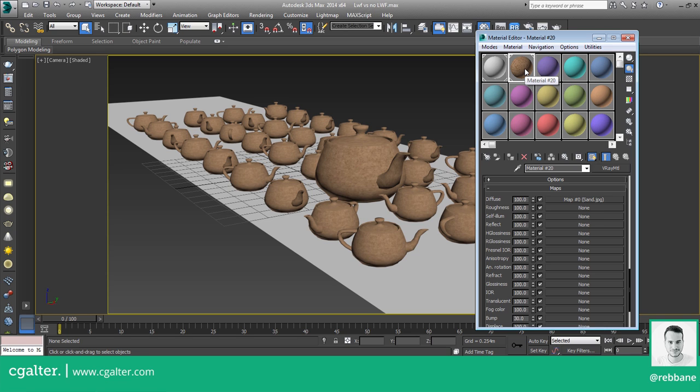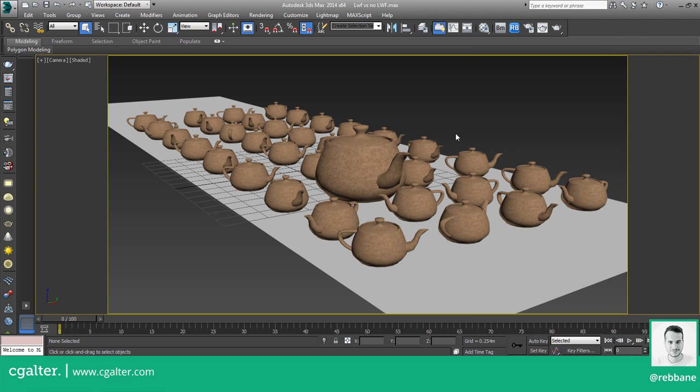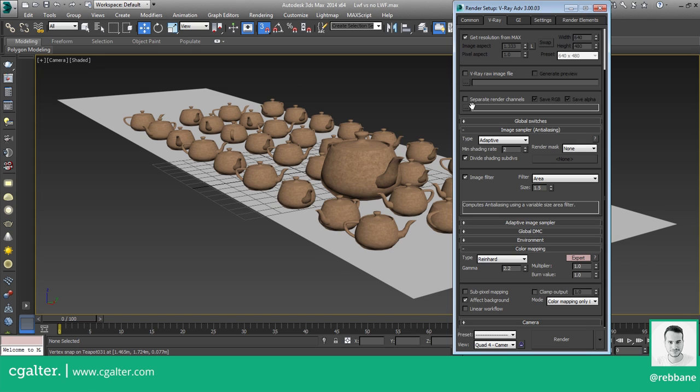All right, so now that we've done with that, let's go ahead and switch to Vray and talk about Vray setup as well. Okay, now the most important part of Vray, which is Vray setup. Now, if you mess up these settings, basically later on in compositing, it won't be as correct.